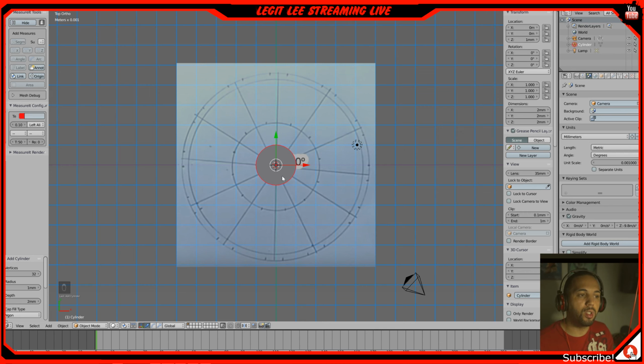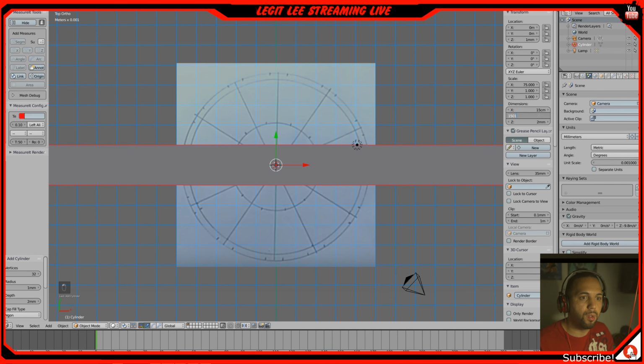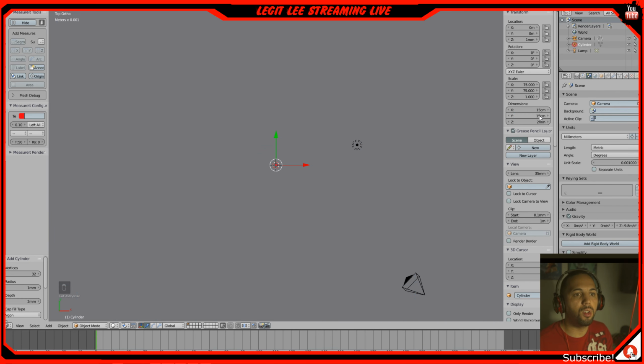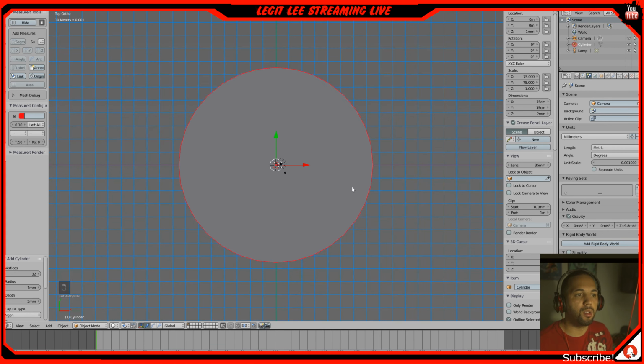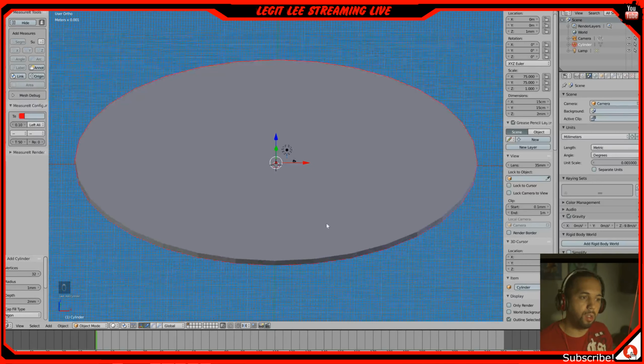So what we'll do is kind of reverse, where we'll scale this out to be 150, and then we'll work from there. So all you have to do is for the dimensions, we're going to do on the X 150, and then on the Y 150. Now the Z you don't have to do 150 for, because that's the height, and you can make it 2 millimeters. See, that's how tall it is. It's 2 millimeters in height.